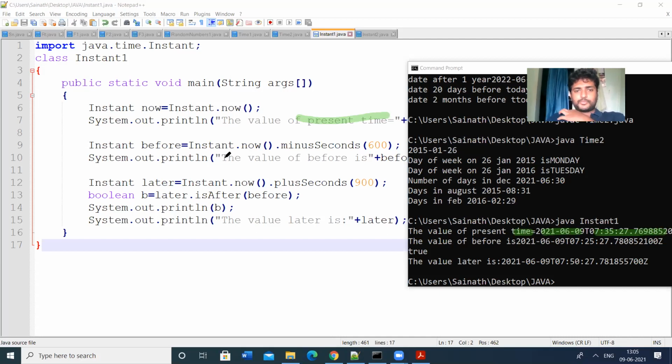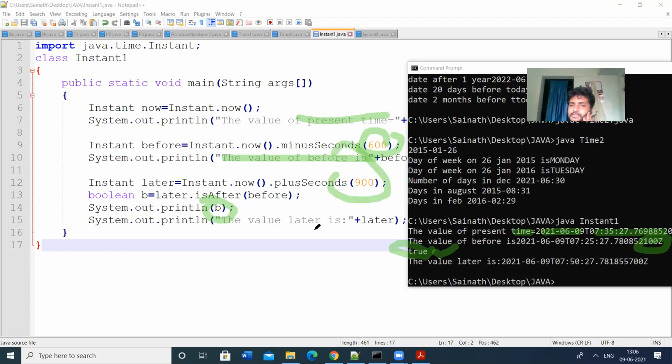Next, I am minusing the 600 seconds. So 600 seconds are subtracted here. Same date, same thing. And then the Boolean value, is after value compared with is before value, displays true. If it is true, true will be displayed. Next, the later value. After performing the plus 900 seconds, this is the current time.